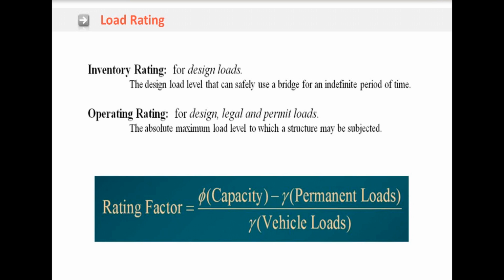We have 2 types of load rating. One is the inventory rating, which is used for the design loads, and the other is the operating rating, which is used for the design load as well as for legal and permit loads. Today we model the standard vehicles, which are the vehicles AASHTO recommends, and then we model a permit vehicle, which normally each DOT has its own, so we can simply model it without any limitations.